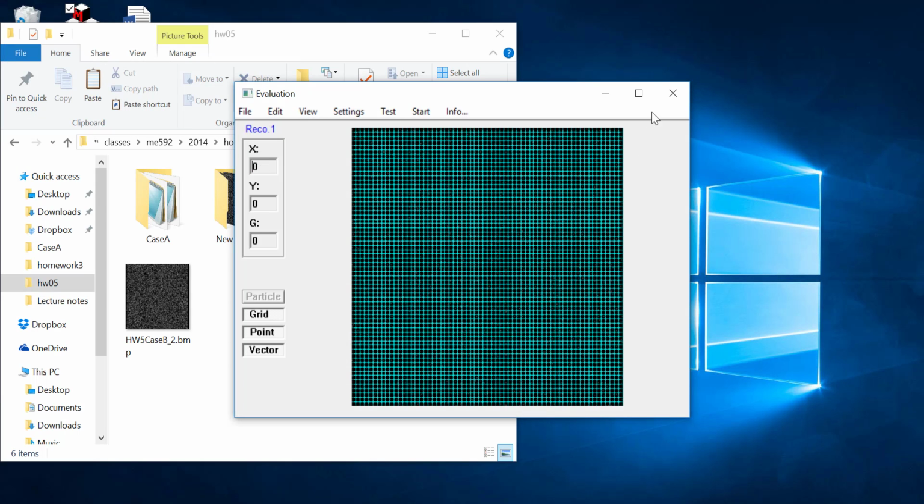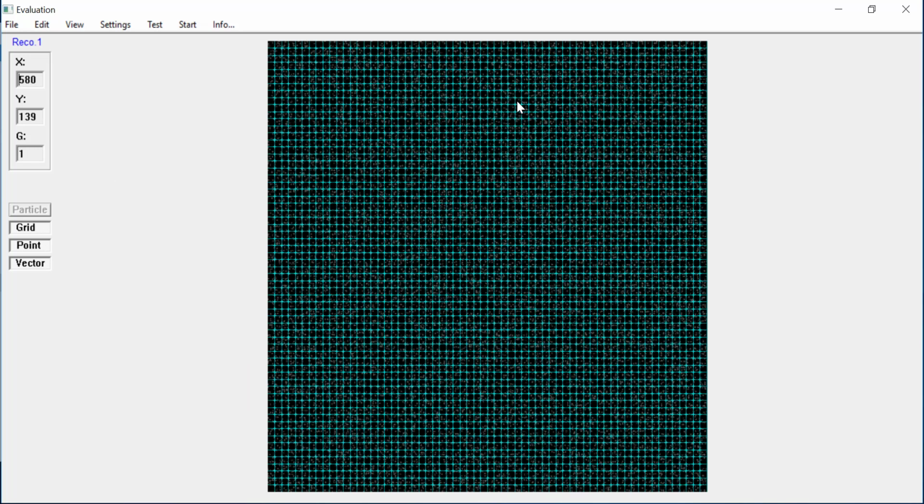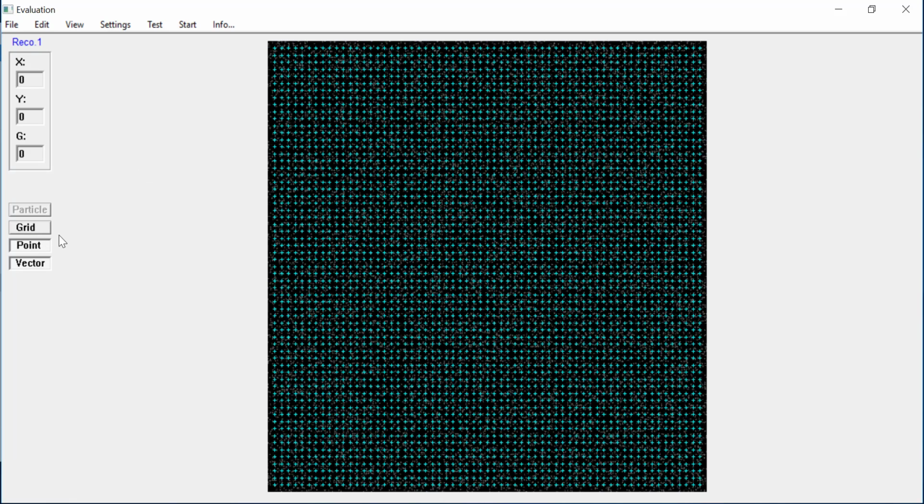And I'll go to evaluation and maximize that window and turn off the grid, and you see the array of data points.